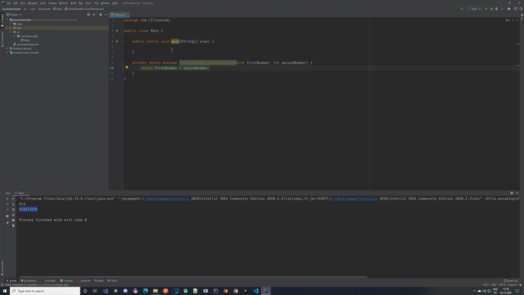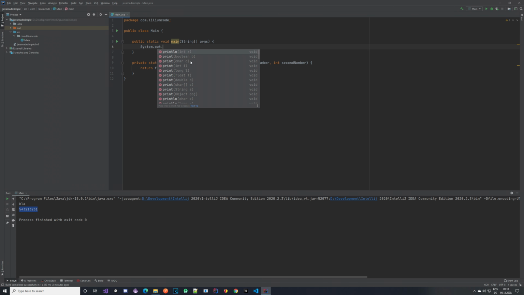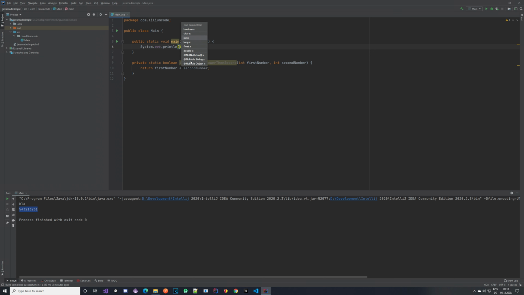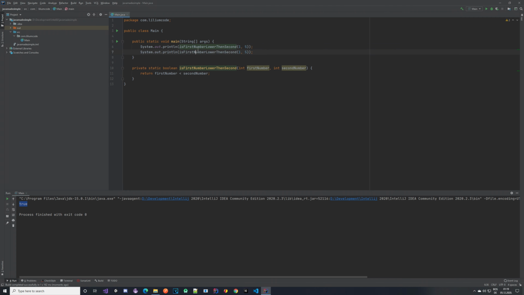And maybe we can print that out. So we can say system.out.println, and here we can again call our method. So is first number lower than the second one, and we pass in 1, and we separate it by comma, and then we pass in 5. We would expect that this prints true because 1 is lower than 5. We can run it. And yeah, as you can see, it prints true. So let's call it once more. And now instead of 1, we're going to give some other number, and we would expect that this prints false. Yeah, as you can see, it prints true and it prints false.